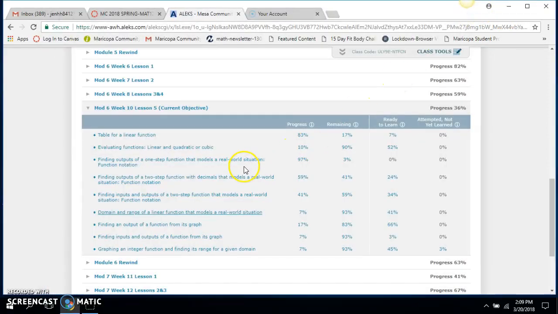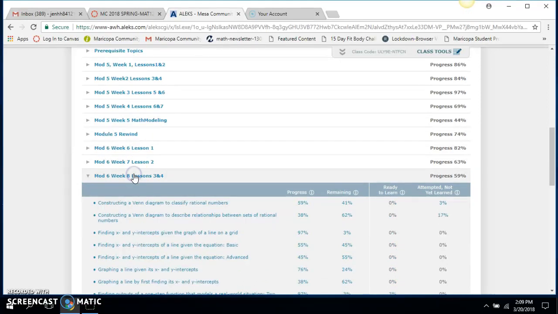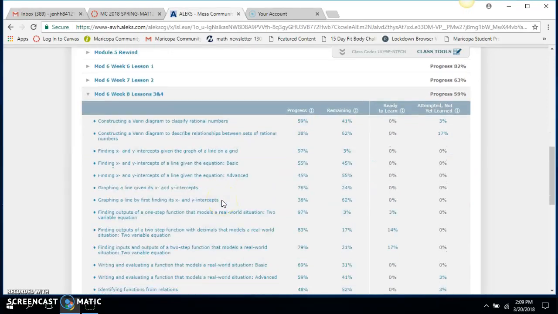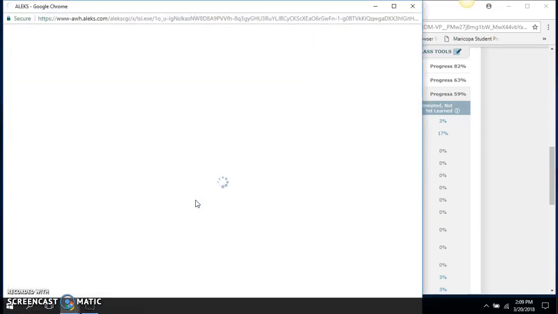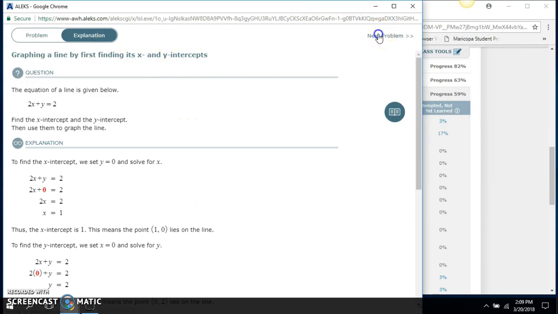You can also go into any of the other weeks. Say you remembered the week before there was a particular topic they were struggling with. You could even go back to those and pull up an old topic. Perhaps you want to review graphing a line by finding x and y intercepts. There you have a problem. You can show them the explanation, and you can generate as many iterations of the problem that you want.